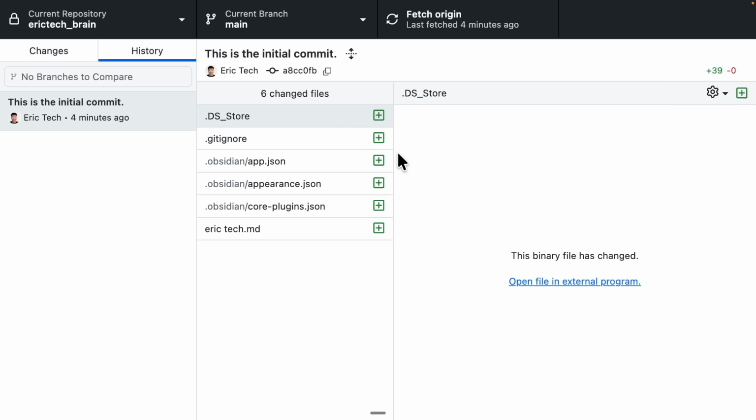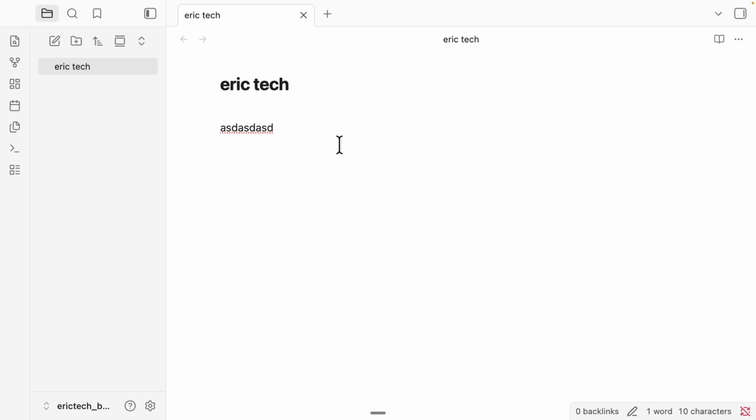Now, obviously making changes and having to commit them manually is going to be really painful. And you might be asking, is there any way that we can automatically commit this onto our GitHub repository? The answer here is yes. So if I head over to Obsidian here, all I have to do is click on the gear icon.